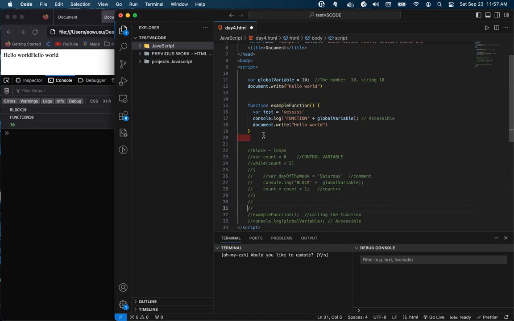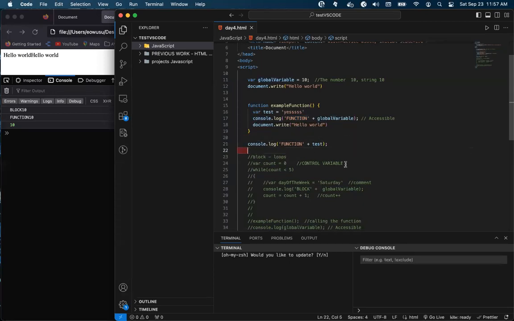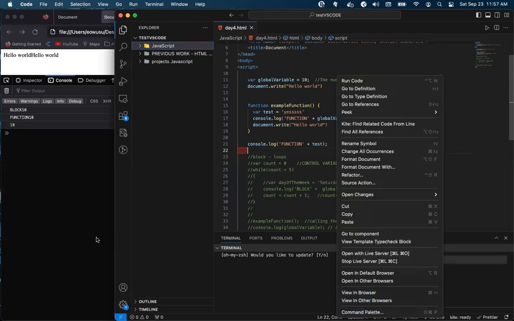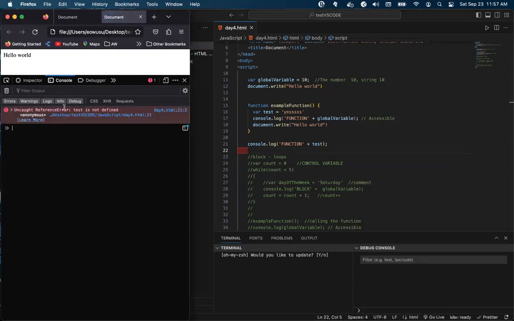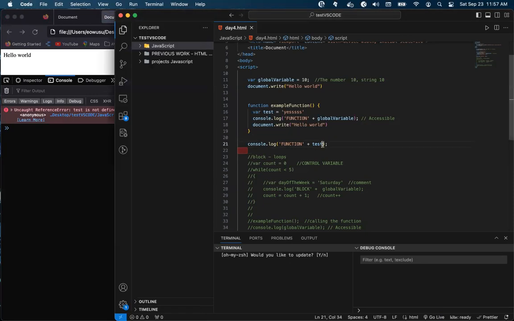But of course, this function, let me try to print the variable outside the function. So I'm gonna print the value of test. This is not supposed to work. And let's demonstrate. We can just refresh this screen over here. And there is a problem. You see, test is not defined. So the variable test is not defined. You are trying to access a variable that is not defined, right?